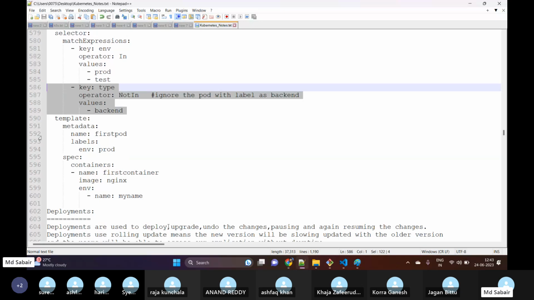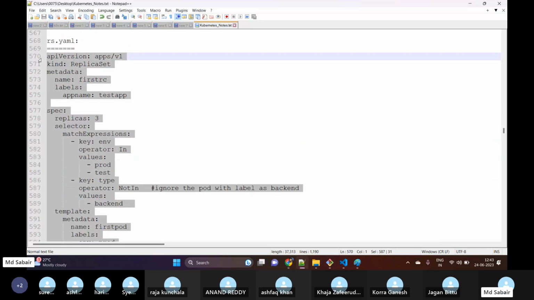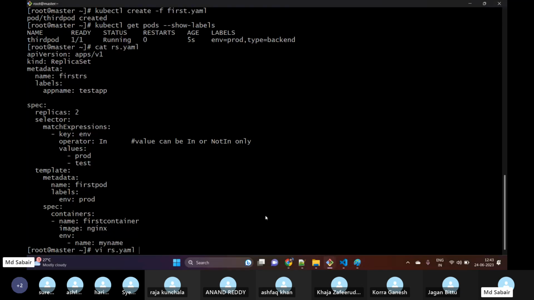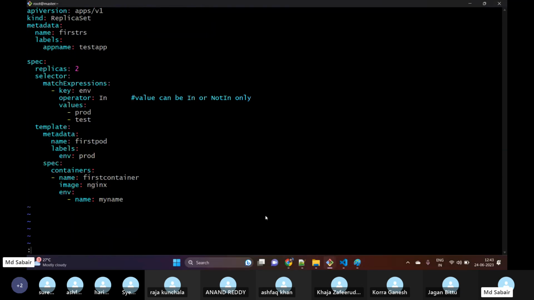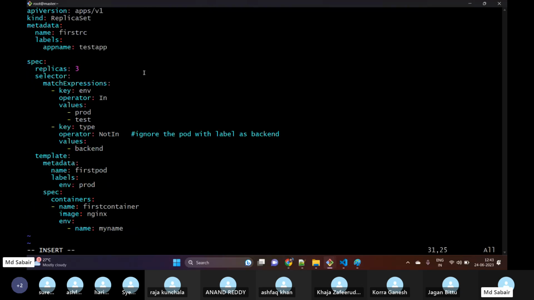Okay, so now let me try to create, because already we have one pod, right? So let us see what will happen. Let me try to delete them, and now let me try to add this. Okay, number of replicas equal to 3 means how many should get created? It should create 3 now, because it should ignore the existing one.